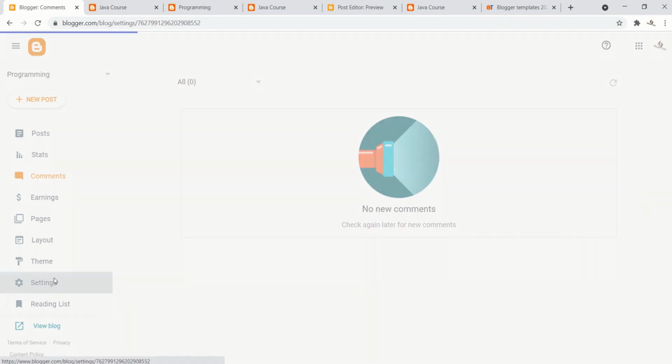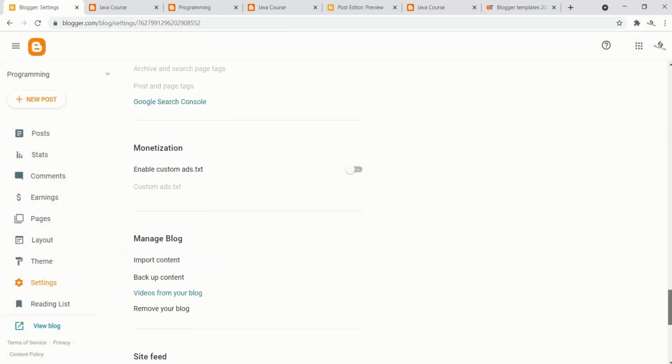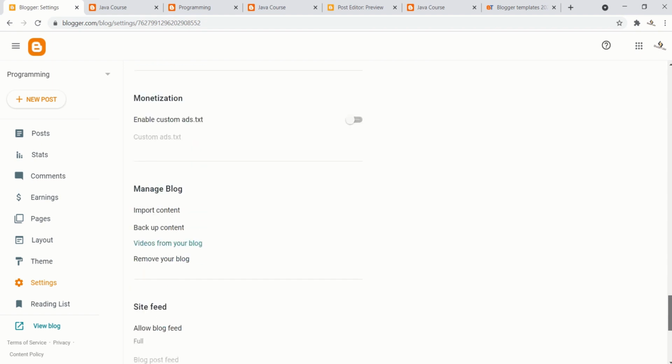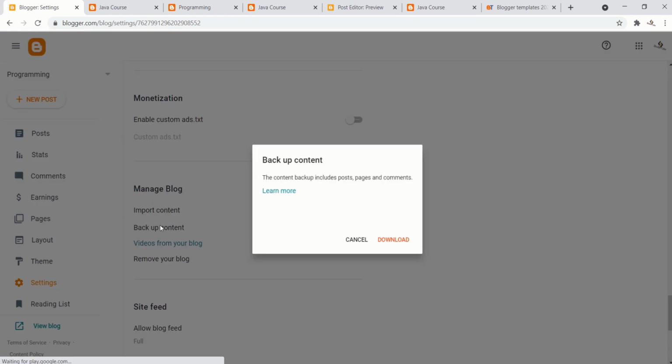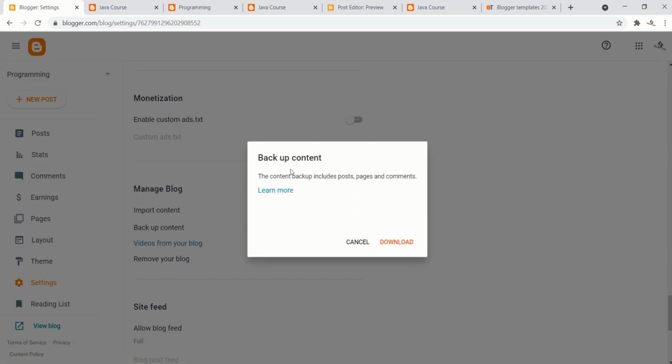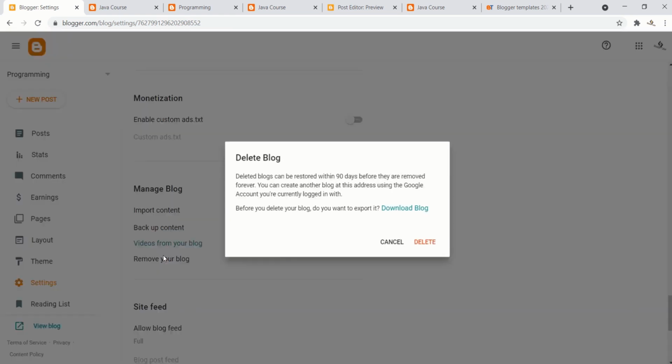And let's go to settings once again. So we can download a backup of our content. And it will consist of posts, pages, and comments. So if you click on download, the backups will be downloaded. Or if you want to remove your blog, you click on remove. So it can be restored within 90 days, but after 90 days, it will be removed forever.